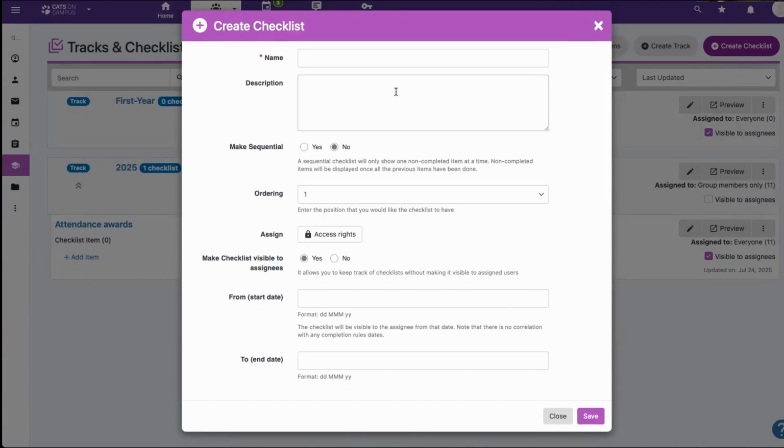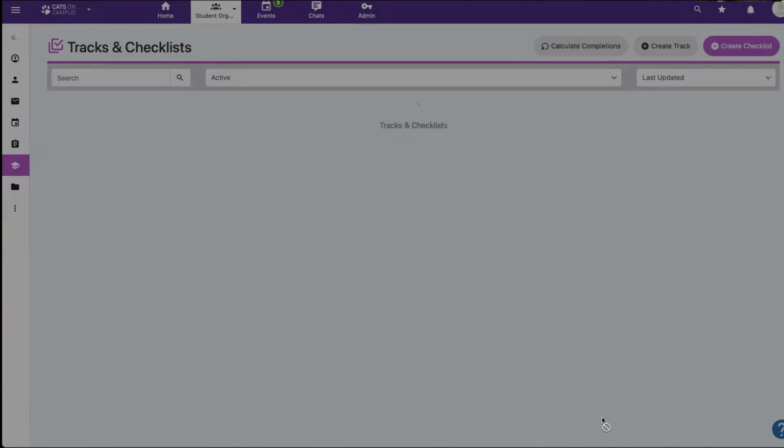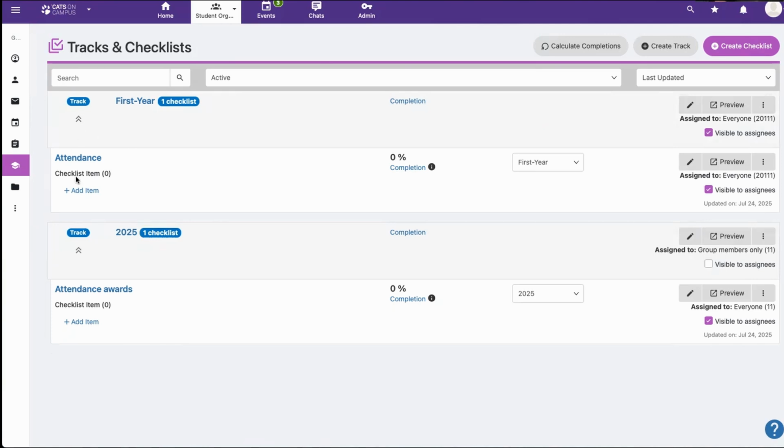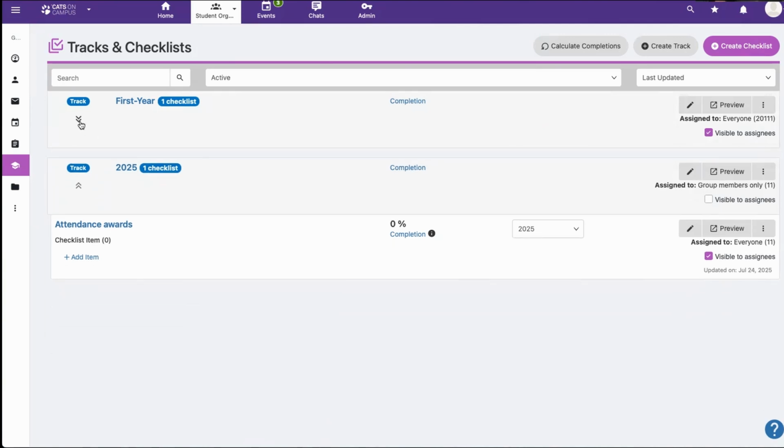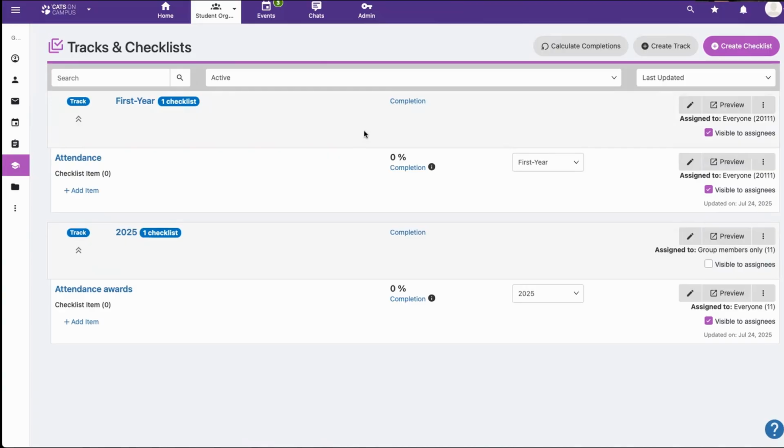And similar to the tracks, we can assign a name, for instance, attendance. You can add a description. You can add what order if you have multiple checklists. The checklist here. You can assign rights again. You can make the checklist visible or not again. We want to hit save. And there we have it. You have the checklist of attendance under the first year track.